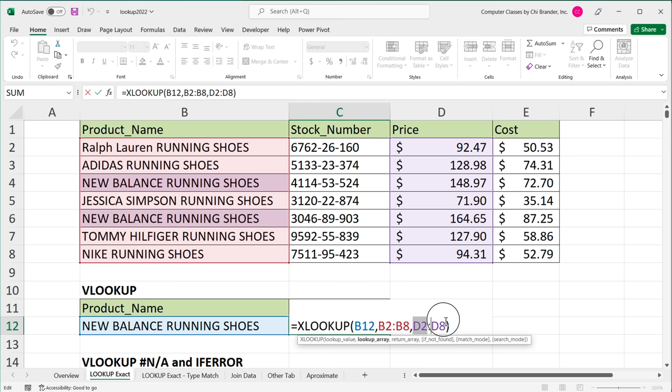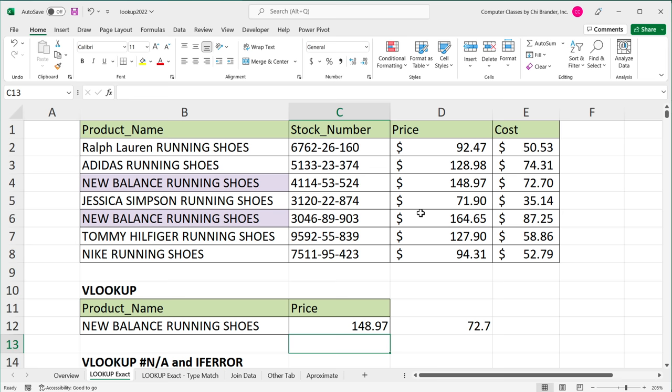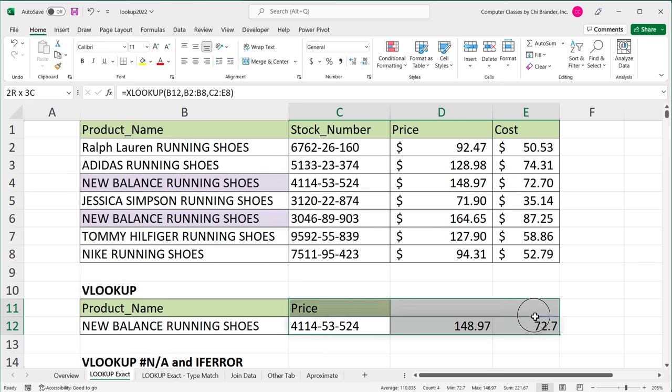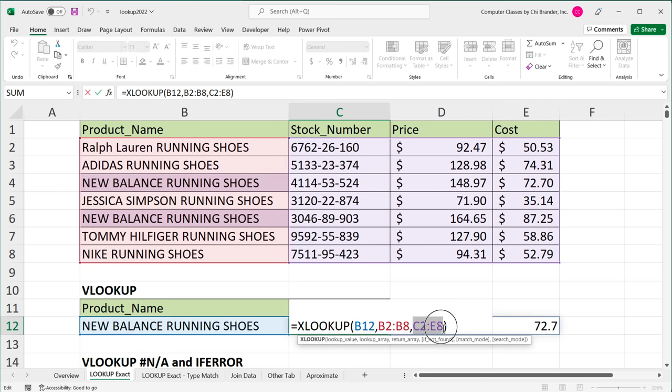Now, finally, return array can either be a single column or it can be a range of multiple columns. So to give you an example here, if I select this instead of just column price, if I hit enter, I'm gonna get the results from both price and cost at the same time. So return array does not have to be a single column. It can also be multiple columns like this. So now if I select these three, it's gonna return stock number, price, cost in that particular order. I'm gonna go back and just point to price column for now.